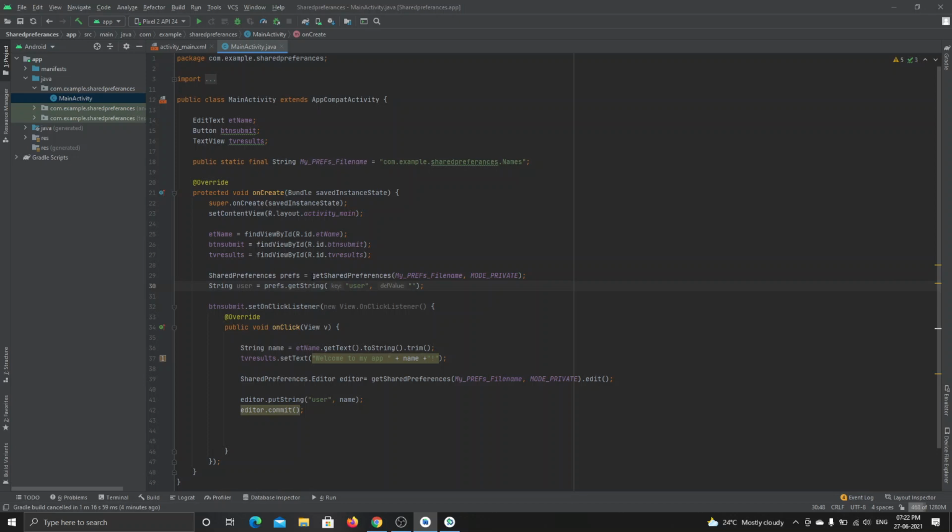Okay, this is the prefs, and inside this prefs dot get string, let me explain from the first what I did. I just stored the string name using this et name get text to string, and then I set the text result to welcome to my app. But I want to store the data for the whole time. Like if I come back again after some time, and after going back, if I start the application from the first, it should show me this name. So what I will do, I will just use a simple key value shared preferences file.